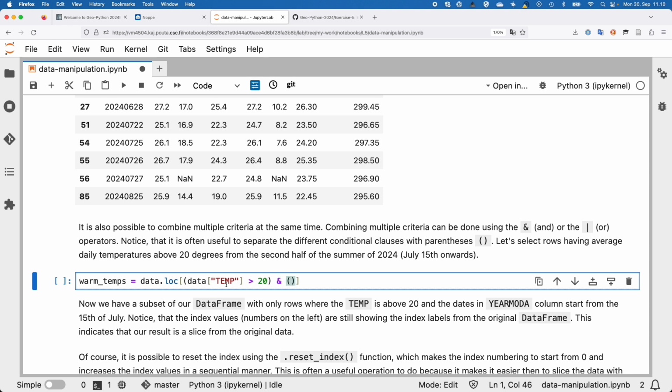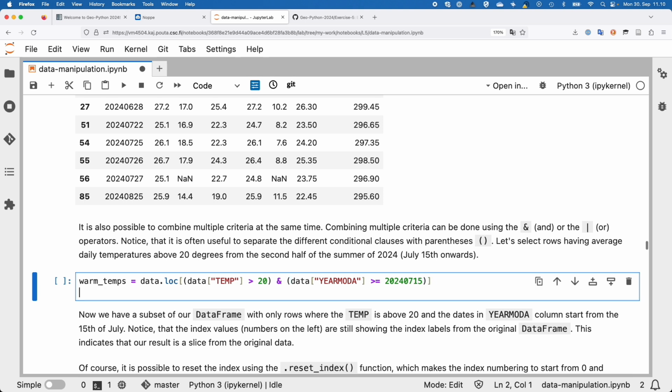So we have our condition that temperature has to be greater than 20 degrees, and we have now another condition that our year moda, so year month day column, has to be greater than or equal to 2024-07-15. So this is 24 July 15th. Those are our two conditions. And we can then check warm temps after that. Yeah, question?